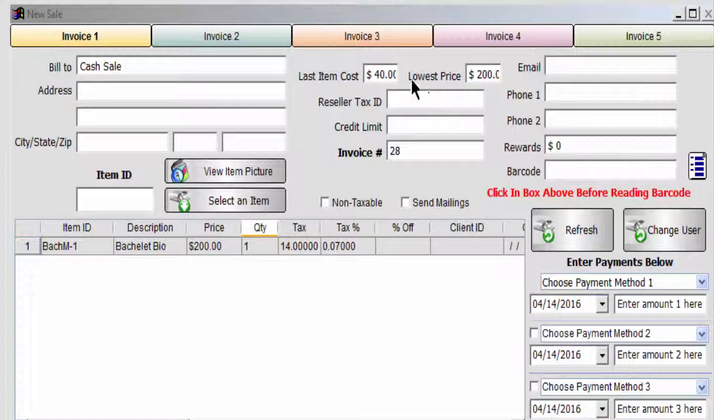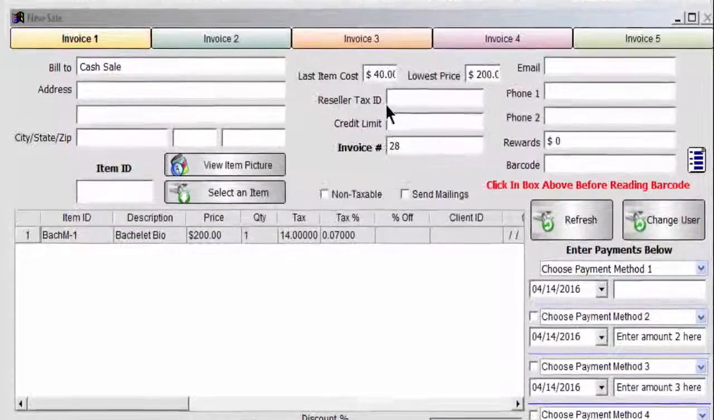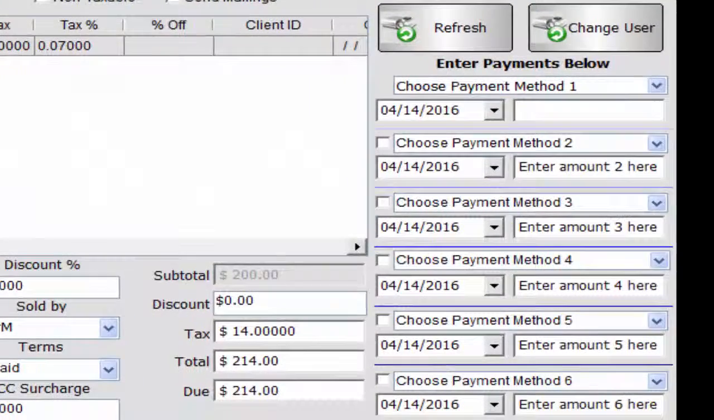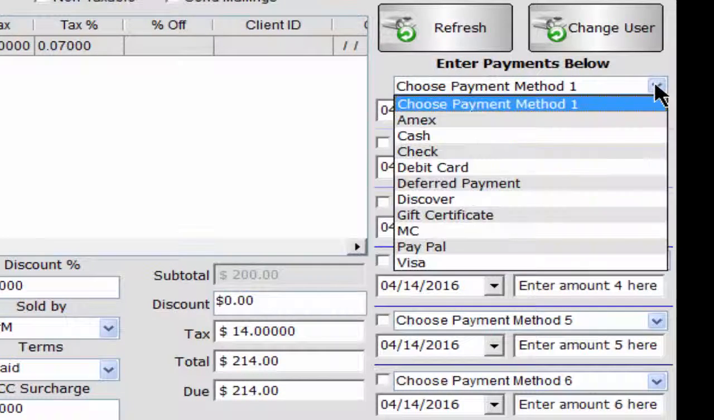The cost of the last item is displayed here, as well as the lowest price the owner is willing to accept for an item. A reseller ID can be entered, and the invoice can be made non-taxable. The shop owner can set a credit limit in a client's record, which will appear here. After all items have been entered, choose a payment method.